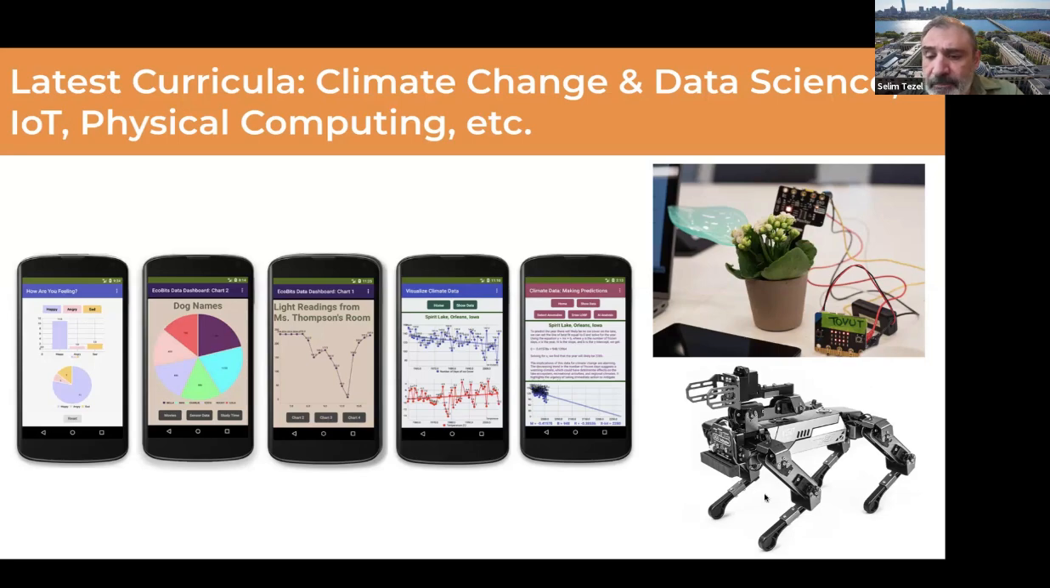We have one member of our team who is completely fascinated by robotics. So he has a project in which he's studying this little robot dog and programming it with App Inventor, making it do tricks, etc. So all of these are projects we either have or are in the process of building.